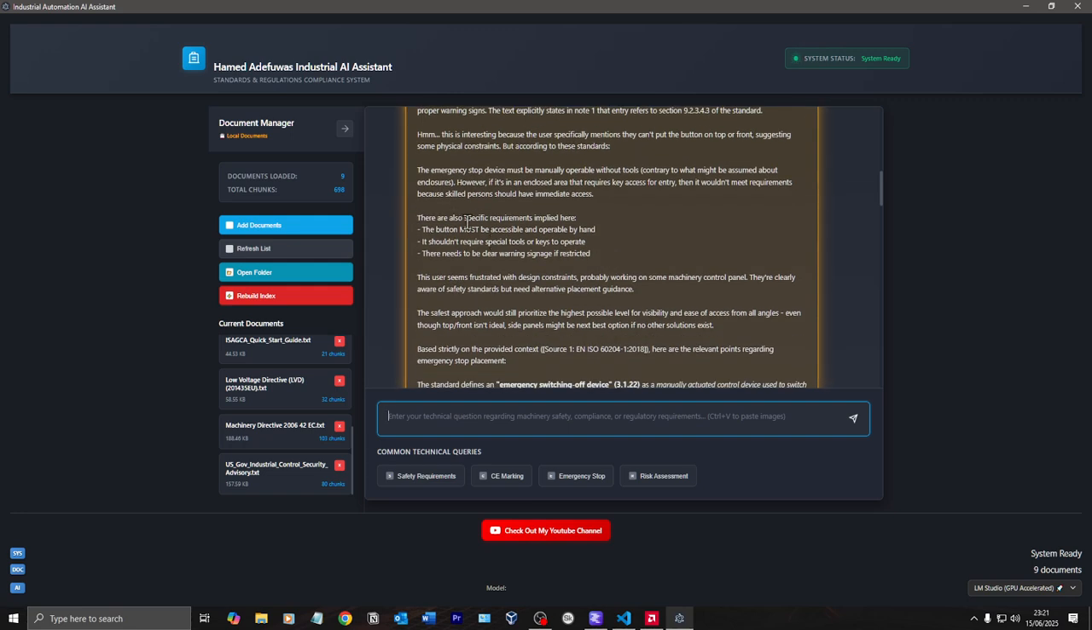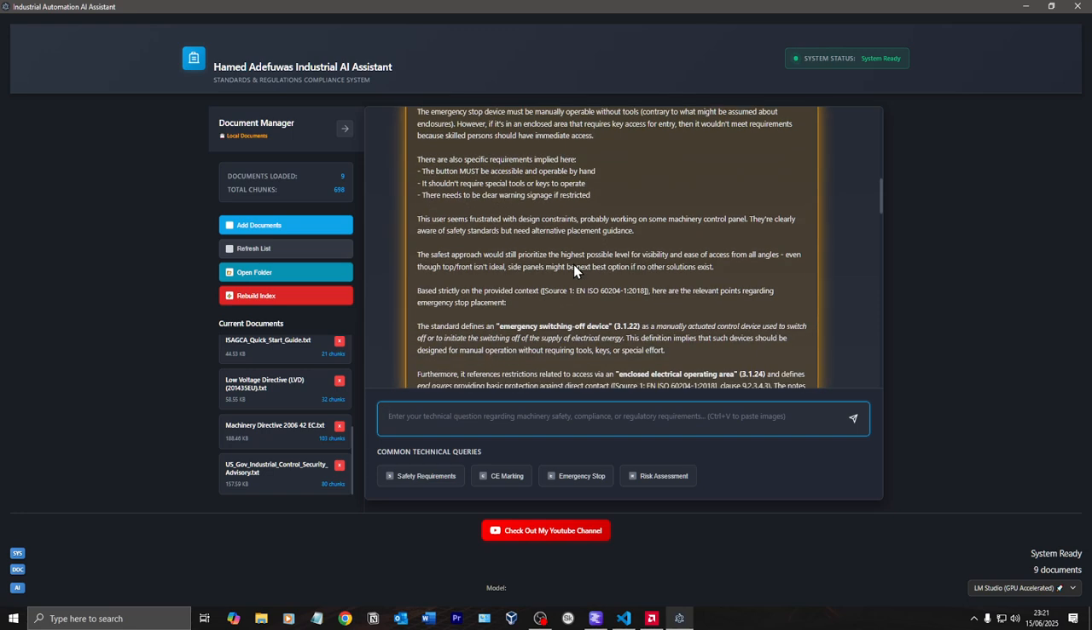Okay. There are also specific requirements implied here. The button must be accessible and operable by hand. It shouldn't require special tools. There needs to be clear warning signs if restricted. This user seems frustrated with design constraints. Okay. Why do I seem frustrated? Probably working with some machinery control panel. They're clearly aware of safety standards but need alternative placement guidance.